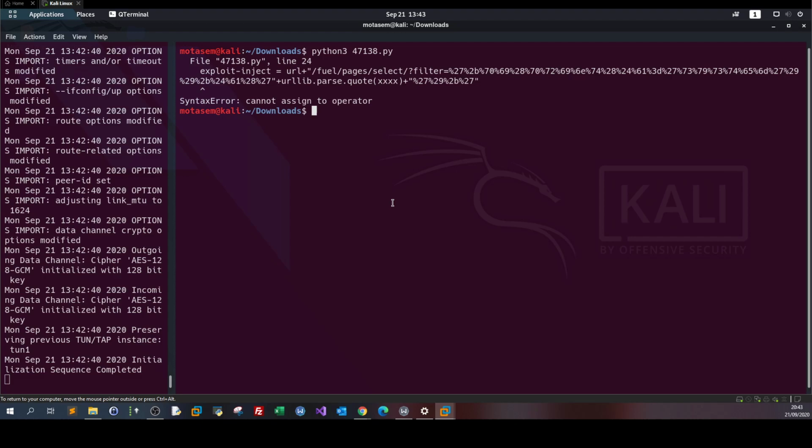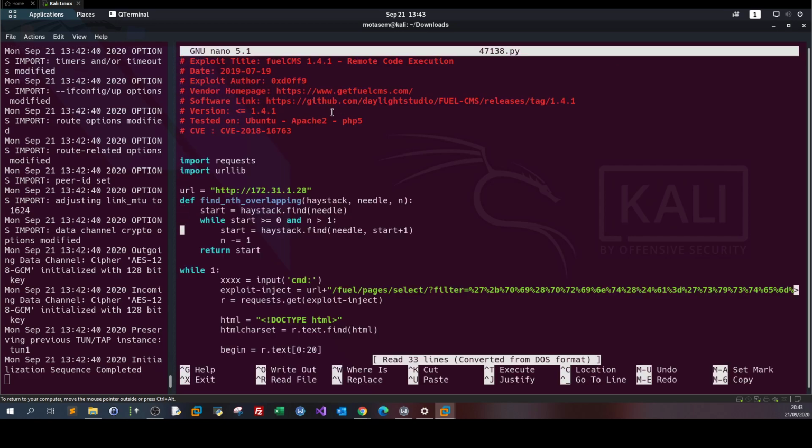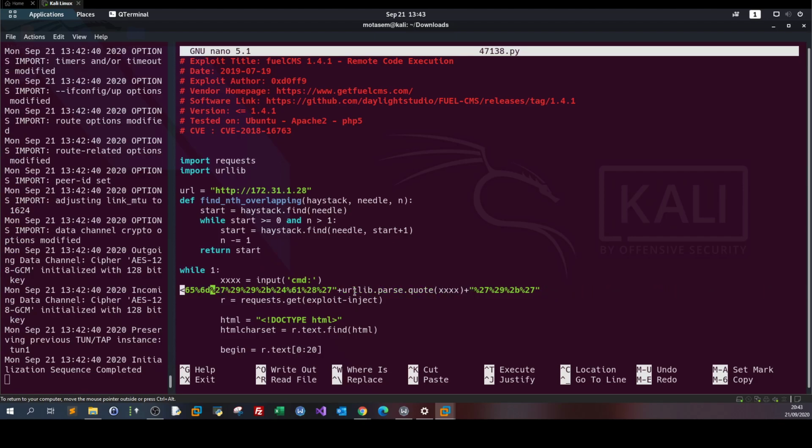So I have a problem here in line 42. Exploit_inject: cannot assign to operator. Oh, let's open it in nano. So over here we have, let's see what we got here. So it seems, guys, that we have the URL, the pages, select, I have the payload. All right, then URL parse.